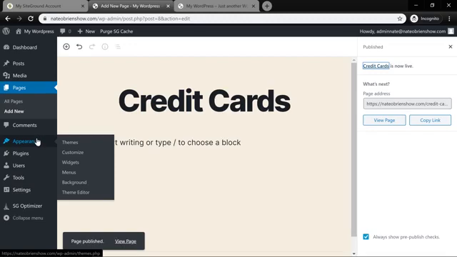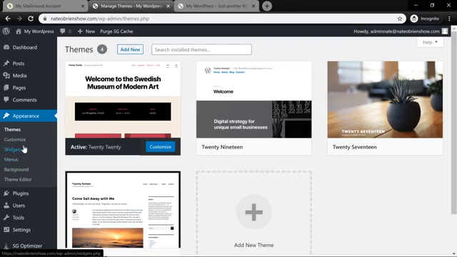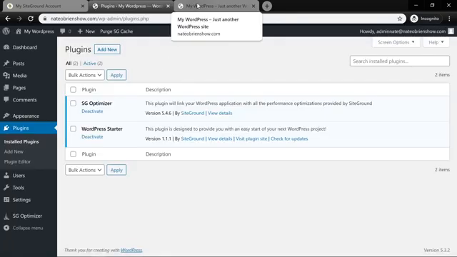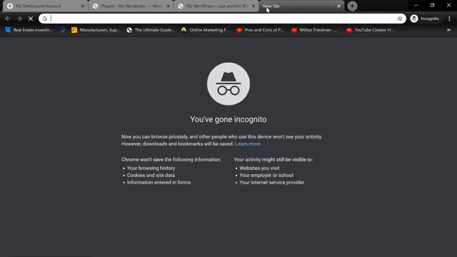And then if we want to change our themes, if we want to change the appearance here, we can add some plugins, for example. So if we go to plugins here, or if we go to Elementor, I'll leave a link for Elementor down below.